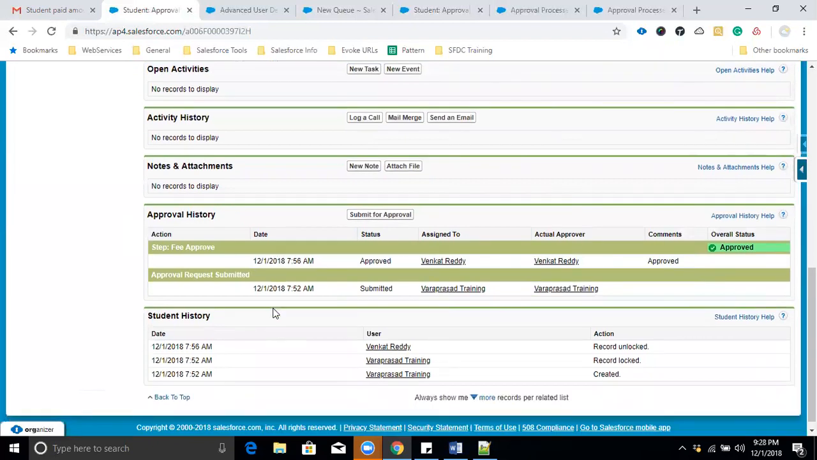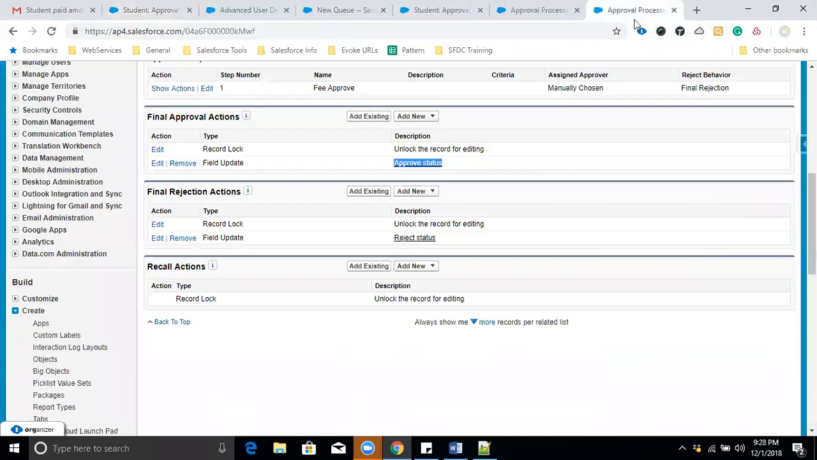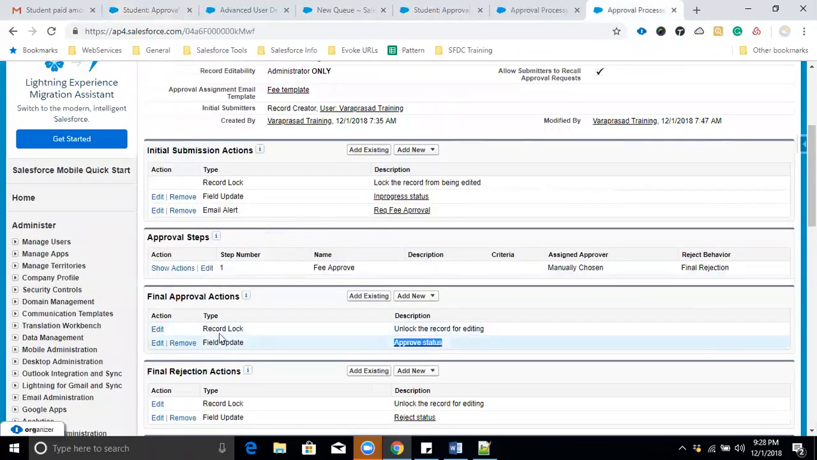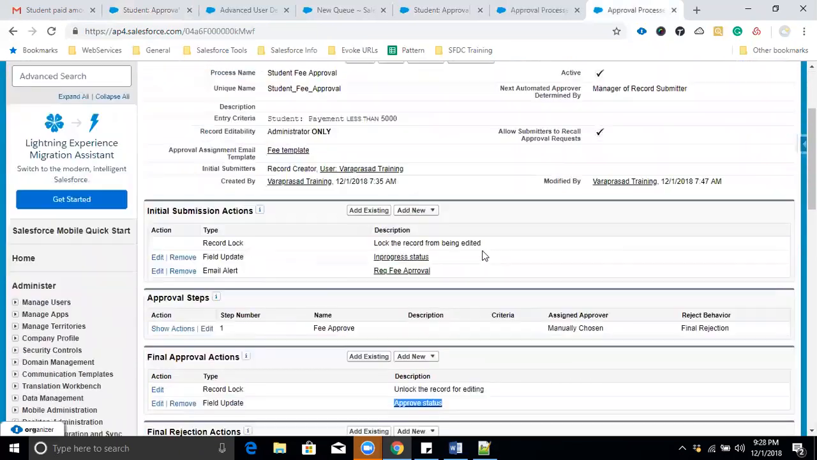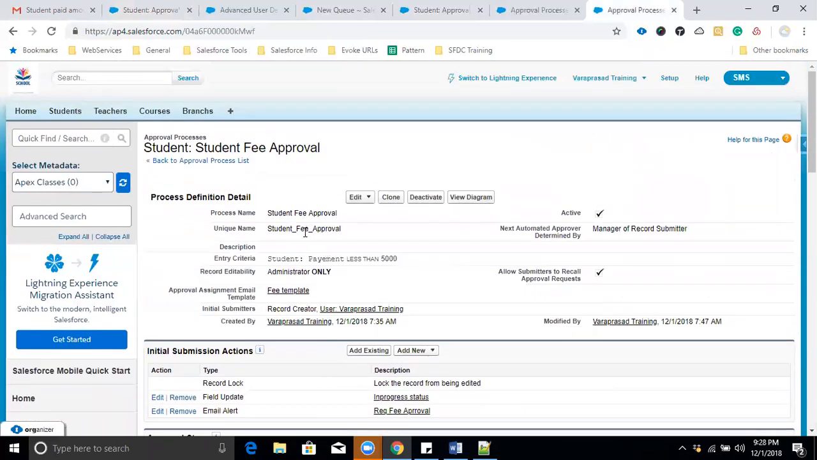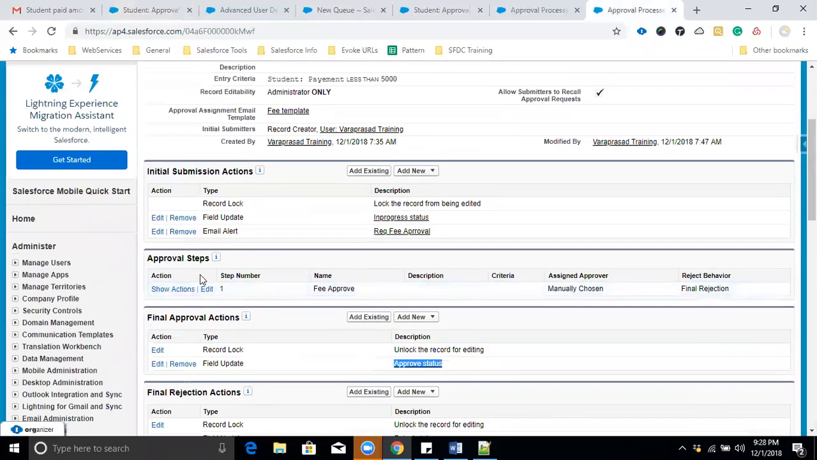If you want to create multiple approvals, just now we have added only one step. If you want to add multiple steps, you can do it here; you can create one more approval step. But if the approval process is already activated, we cannot add multiple steps to the existing approval process.